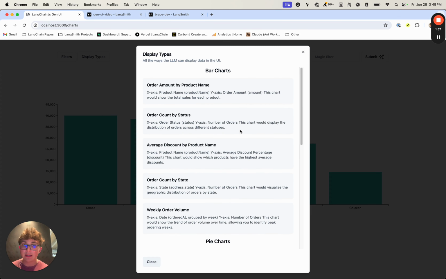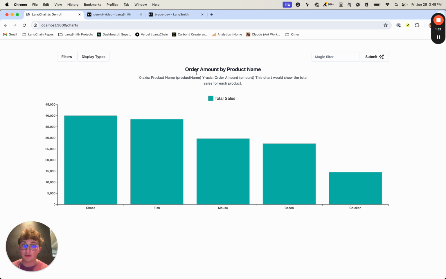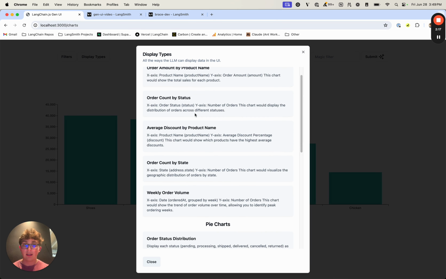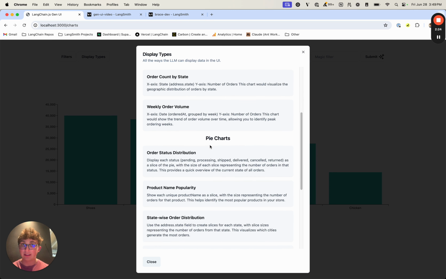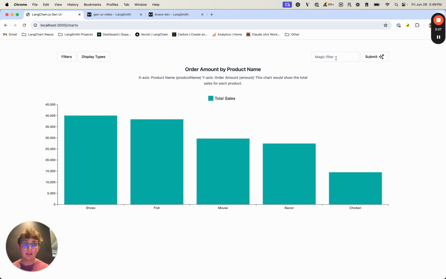We also have some preset display types. These will map to what you're seeing right here. So they all link to either a bar chart, a line chart, or a pie chart, and it's the preset way that the data is going to be displayed in that chart. So it's either some unique data point for the y-axis or the y-axis and the x-axis. So you can also use these as a reference when you're performing your magic filter, and the LLM should be able to take what you described in your filter and map that to the proper display type to then render your data. So we can do something like orders by status.